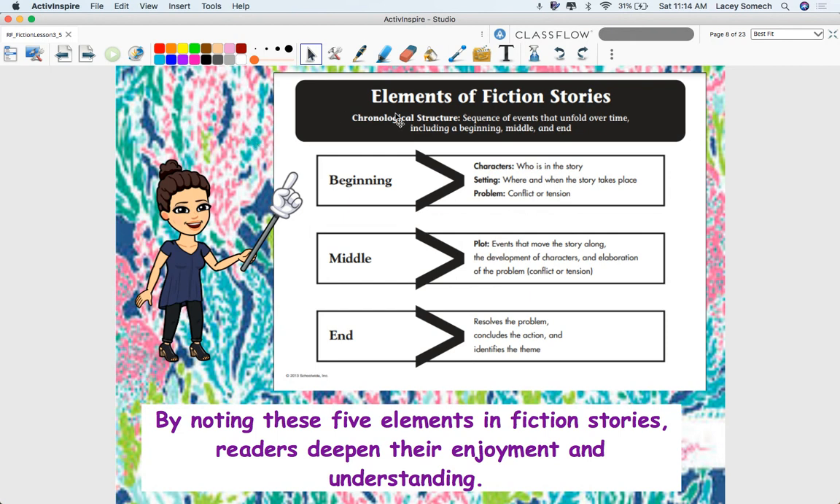So when I mean the elements, what do I mean? Let's pay close attention. Who are our characters? Where and when is our setting, where is the story taking place?